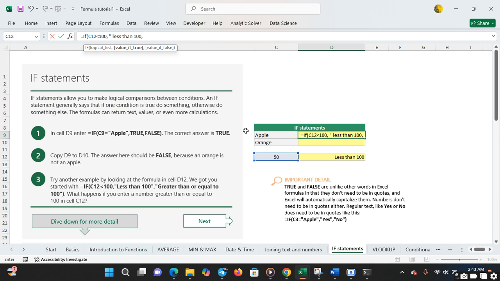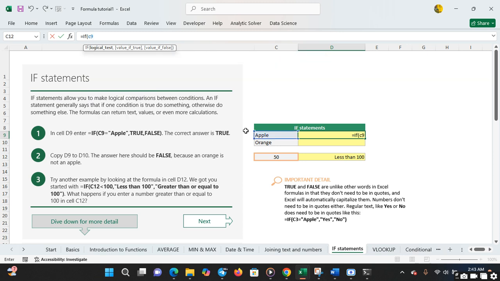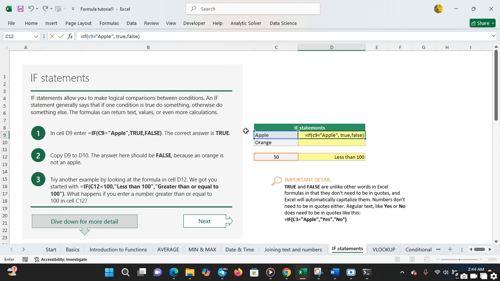So then you want it to be true or false. So what you are going to do is, let me use C9. C9 should be equal to "apple", in quotation marks. So after you put the quotation mark there, then press comma, then write true, comma, false, then close it, press enter. So you can see it has given me true.